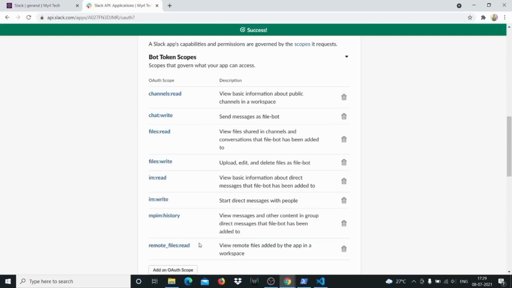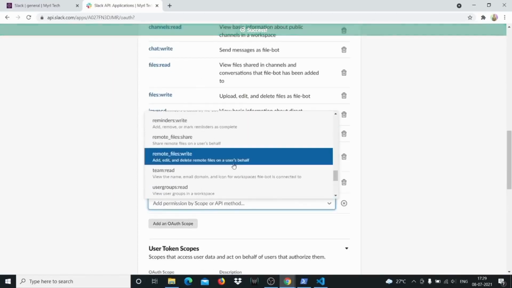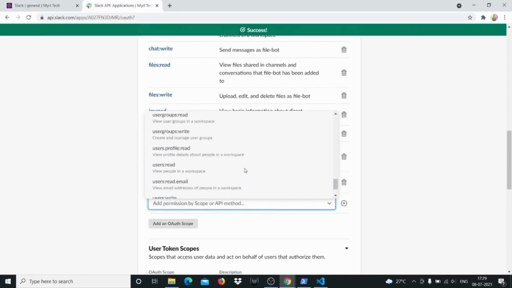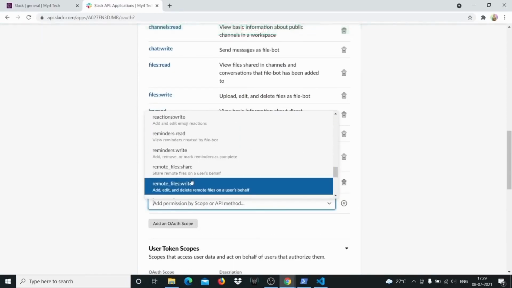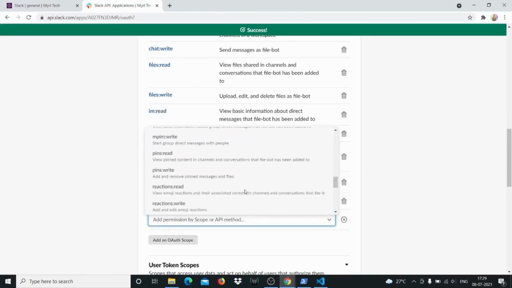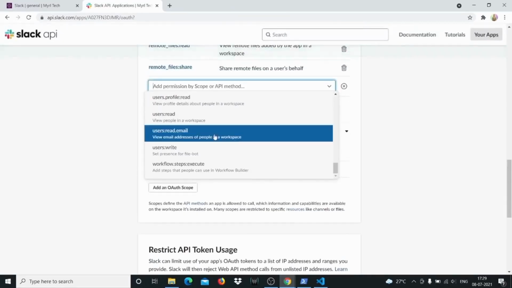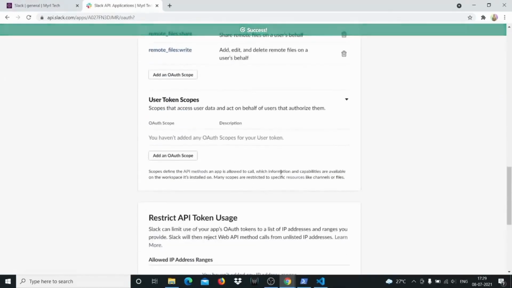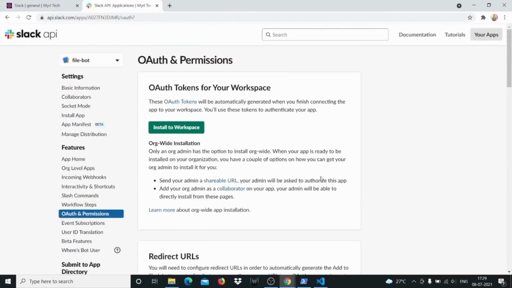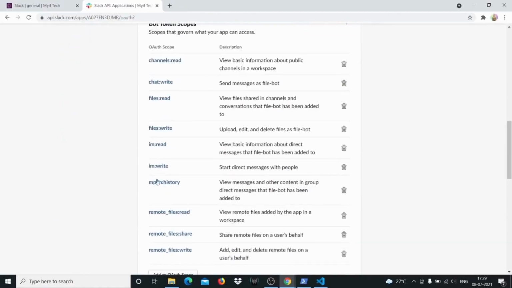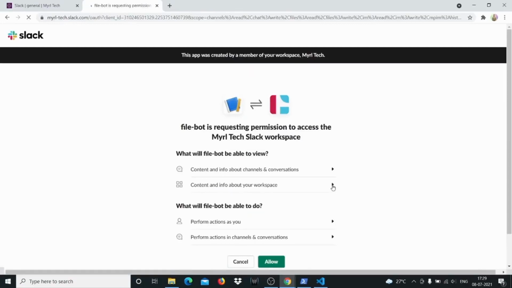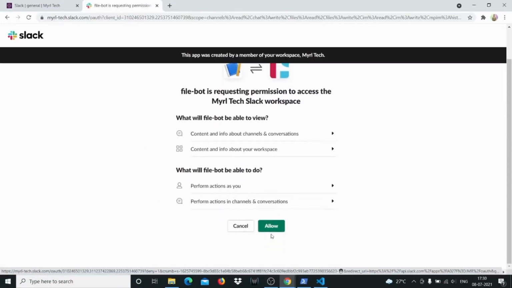So we'll have remote files read and remote files share and write. Also, I'll take those as well. So remote files, sorry, not reminders write, but remote files. The remote files write and share. Okay. Now most of these we may not even use, but like I said, we're still keeping them. So we have all these scopes, and it might so happen that we might need to add more depending on if our bot is able to perform the actions that we're expecting it to perform. So it's asking me for some permissions. I'll allow it.